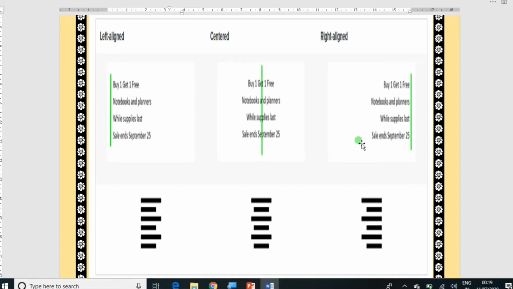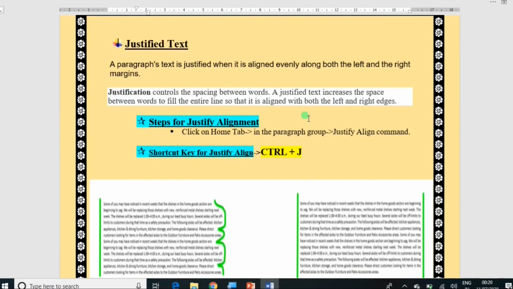Now let's move further to the last alignment, that is justified alignment. In justified alignment, the text is justified, or it is divided equally between the left and right margin.